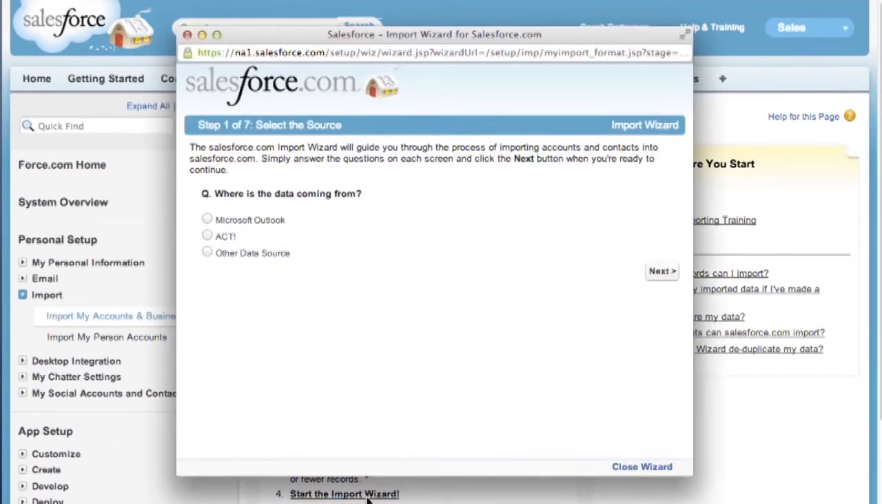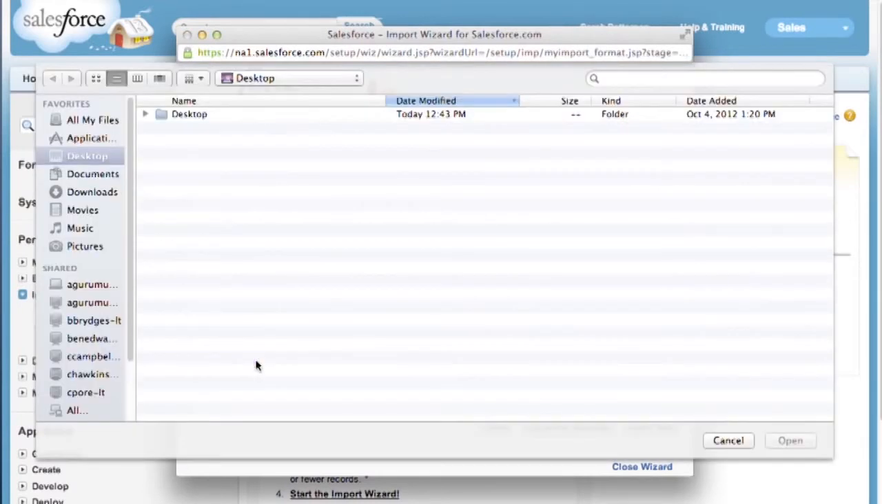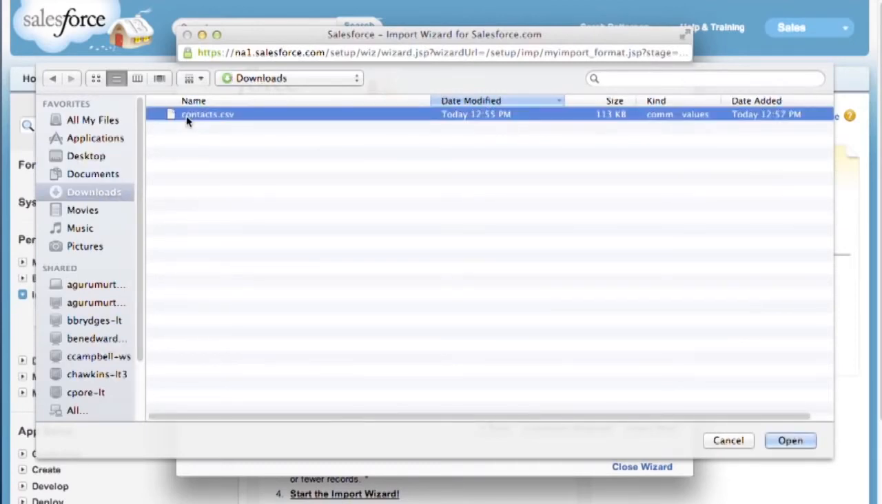On the first step of the Import Wizard, you can select where your data is coming from. Select Microsoft Outlook as the data source, since this was the format that we used when exporting your contacts from Gmail. Then click Next. Now you choose your contacts file. Click on the Choose File button, and then find the file that you exported from Gmail. It should be in your recent downloads. Once you select your file, click Open.